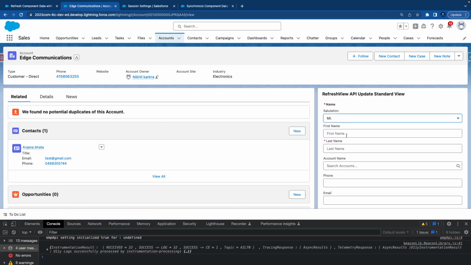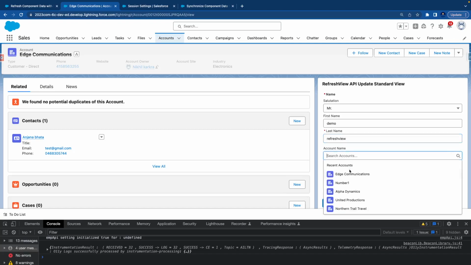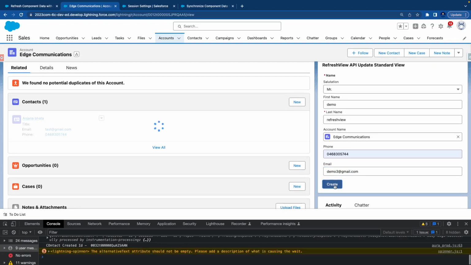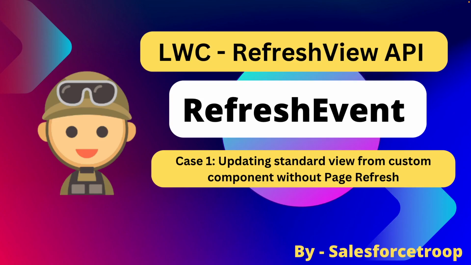Let's enter the details again. Demo refresh view, account name is Edge Communications, phone number, and demo3@gmail.com. Now hit create. As soon as we hit create, you can see the created contact ID printed in the console, and immediately our contact tile appeared. So that's how the RefreshView API works, and that's how RefreshEvent works. This was the demo in which we used a custom component to refresh our standard view component without refreshing the page. And that's it for this video. Thank you.